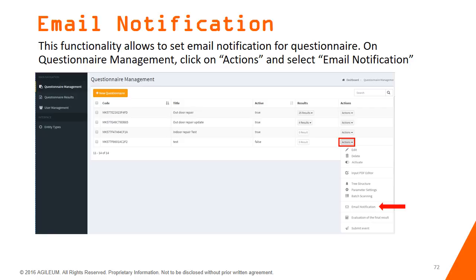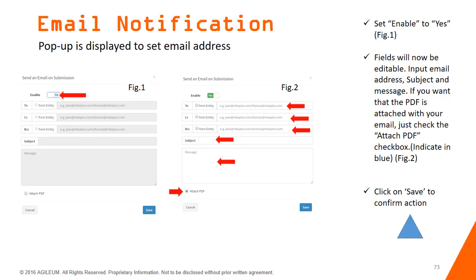Email notification. This functionality allows you to set email notification for a questionnaire. On the Questionnaire Management, click on Actions and select Email Notification. On Email Notification, set Enable to Yes. This will make fields editable.